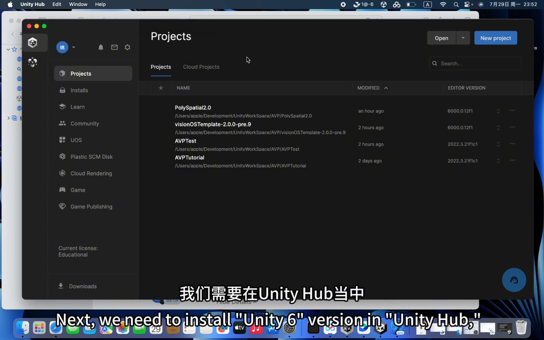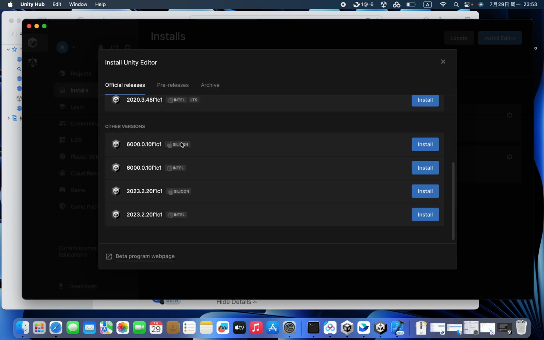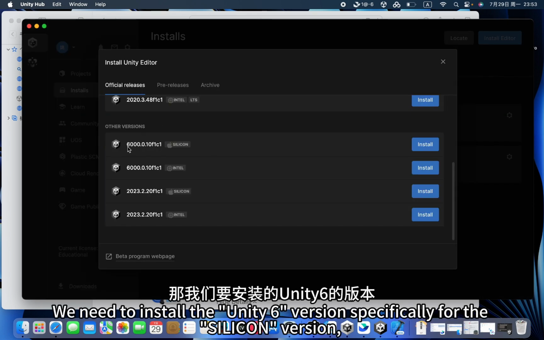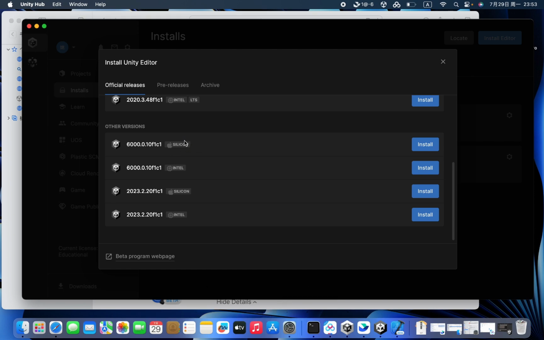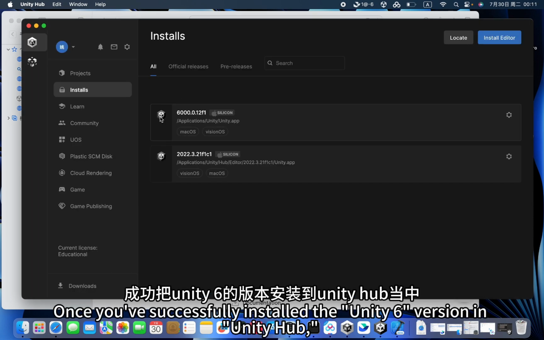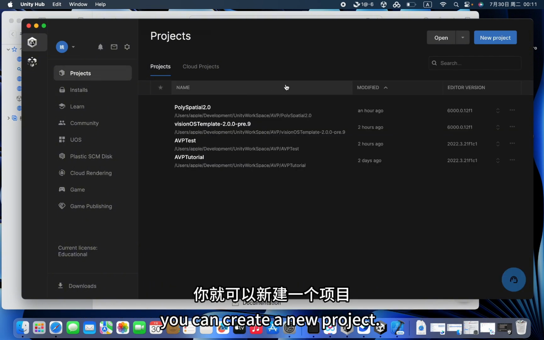Next, we need to install the Unity 6 version in Unity Hub. We need to install the Unity 6 version specifically for Apple Silicon, which is for M-chip-based Macs. Once you've successfully installed the Unity 6 version in Unity Hub, you can create a new project.